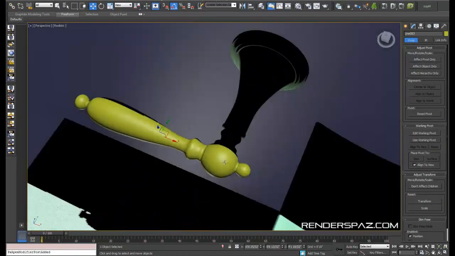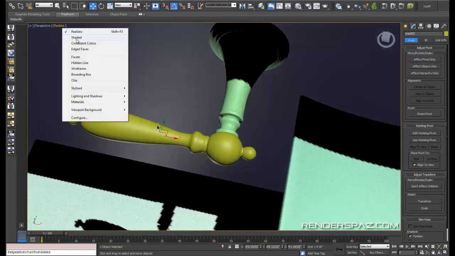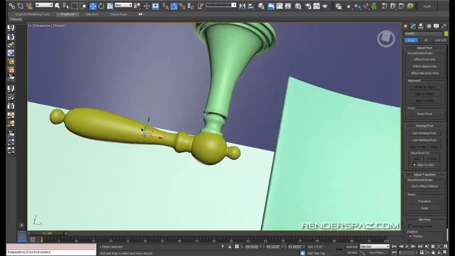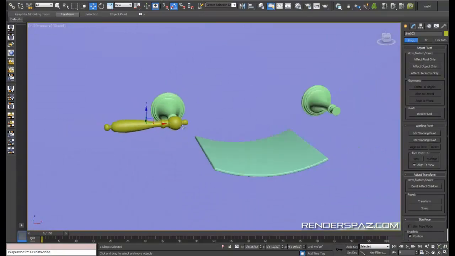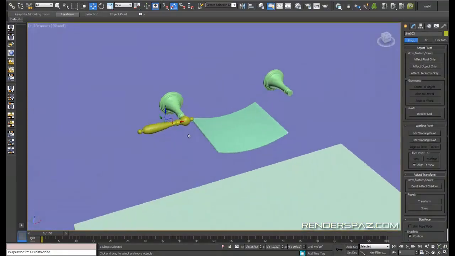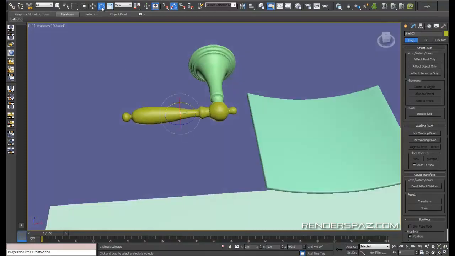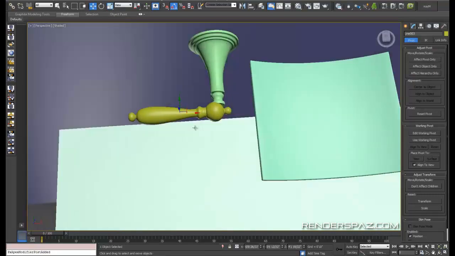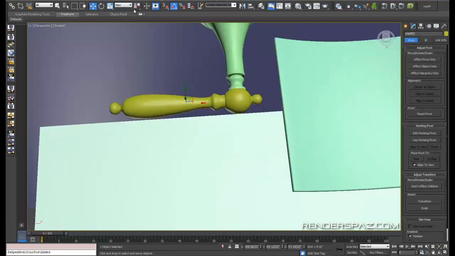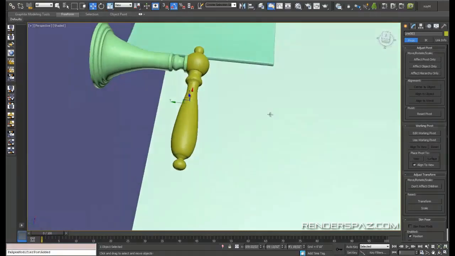Just take off my realistic mode there. Very shaded. You can see there that works. Fits in nicely. Do is we'll center our pivot. Or actually, sorry, we won't do that yet. We'll just squish this down a bit. Let's get into place.